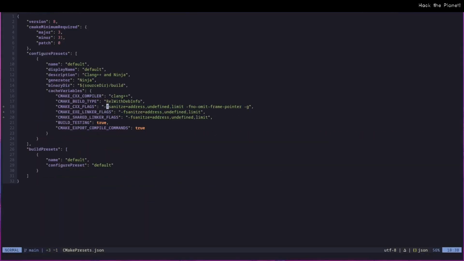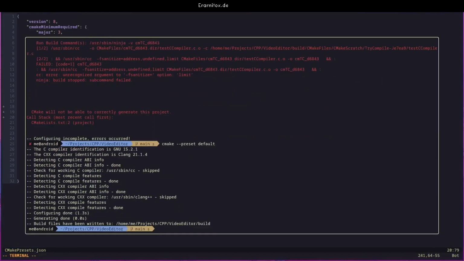And of course, we have a spelling mistake here. Sanitize, also sanitize here and sanitize here. So let's try that again. And of course, we don't want leak, we want the memory sanitizer here. Sorry about that. So let's run this again.